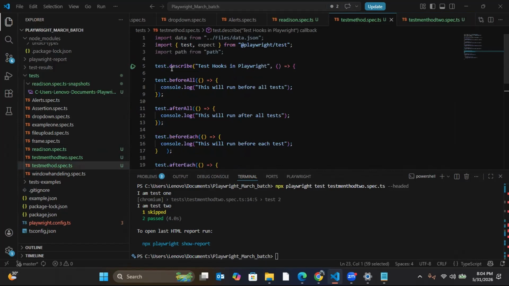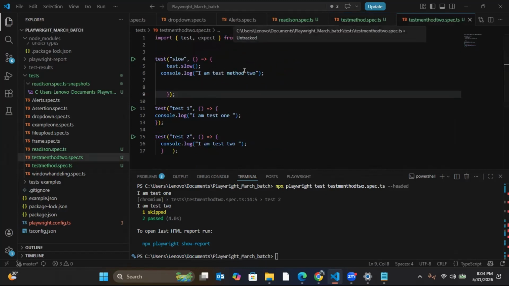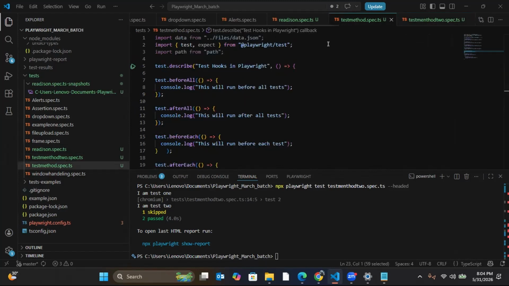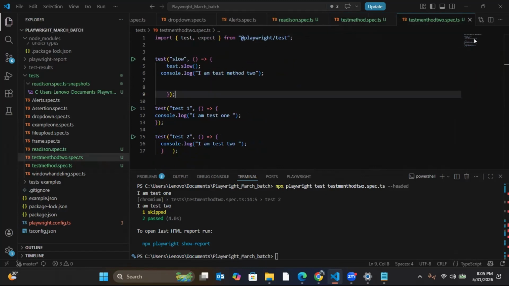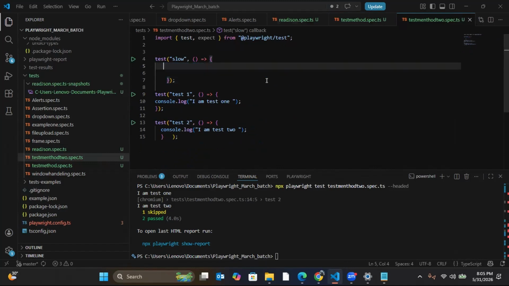There is one more feature for good reporting. Inside test I can use test.describe. What I am doing is writing everything inside test.describe. So inside test only, if I want to, I can use reporting in this way. Let me tell you.